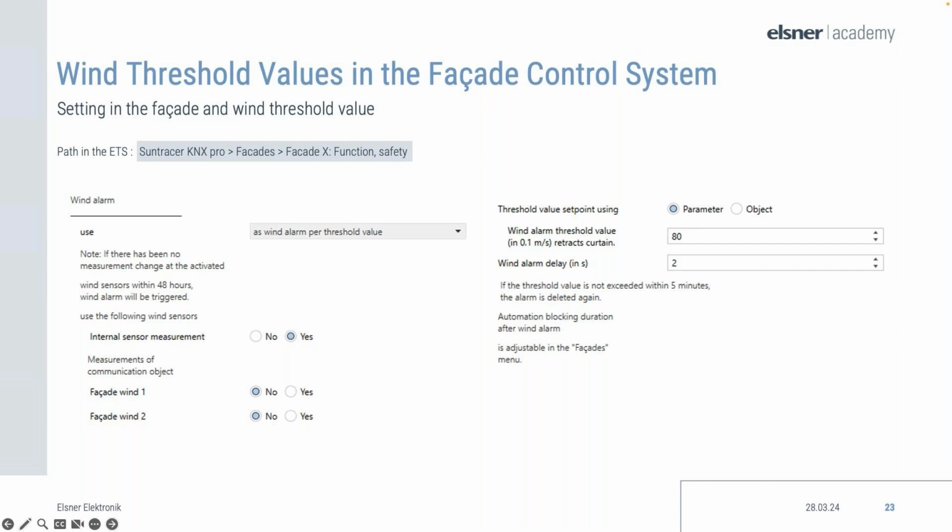For this, the setting measured value from internal sensors would be set to null. For this, measurement value of facade 1, wind is activated. The following object then receives the measurement wind value from the external individual sensor of the facade. A maximum of 12 individual sensors can be integrated. In the right window, we can still see the setting of the wind threshold value.